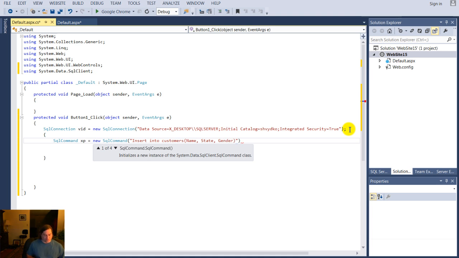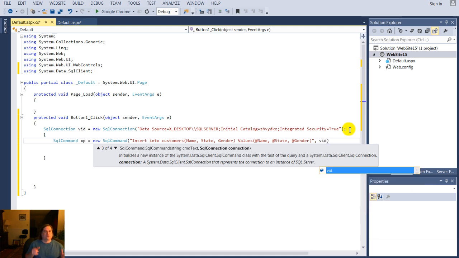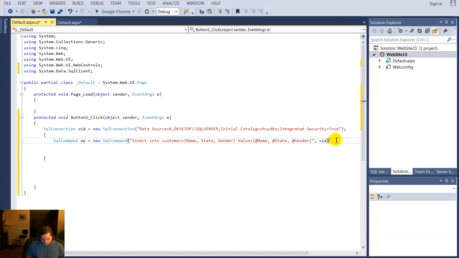Go outside the parentheses, we'll say values. Put in some more parentheses. Now here's what we're going to do. We're going to use what are called variables. Variables is a best practice because it's going to prevent a SQL injection attack, hackers overtaking your database. So we're going to say at symbol name, comma space, at symbol state, comma space, at symbol gender. And we'll go outside the quotation marks, say comma vid, which is our connection string, right? So it knows to use vid.